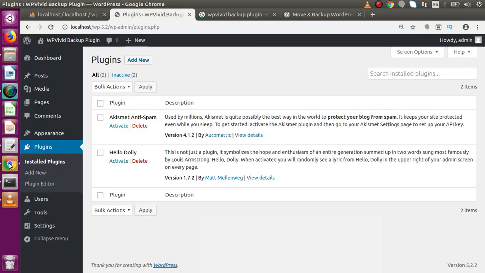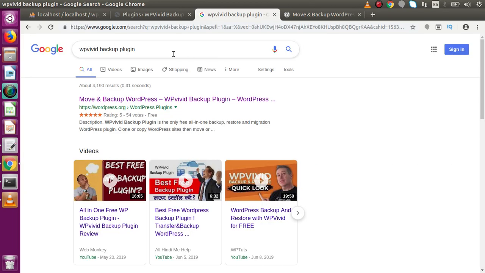So if I go back to the browser, this is a fresh installation I have done on my local system, and this is the latest version of WordPress, called 5.2. Inside the plugins section, I am going to install that plugin and we will see all the functionalities it provides. If we go to Google and search for WPVivid Backup plugin, we will get the first link.